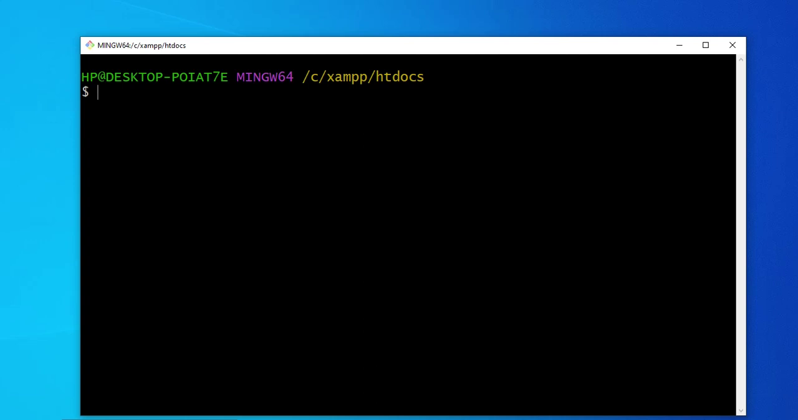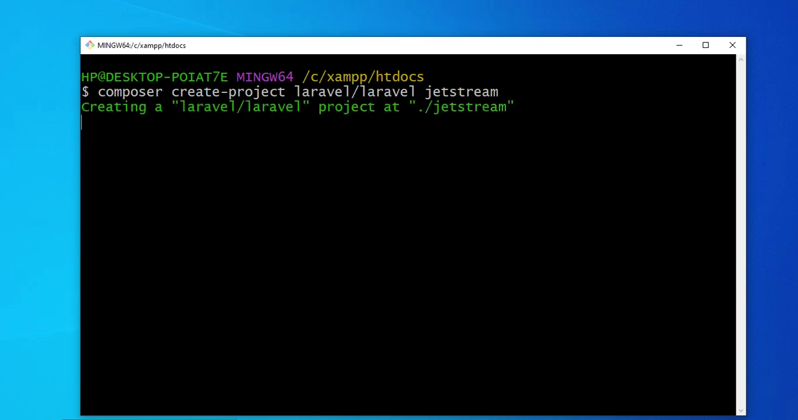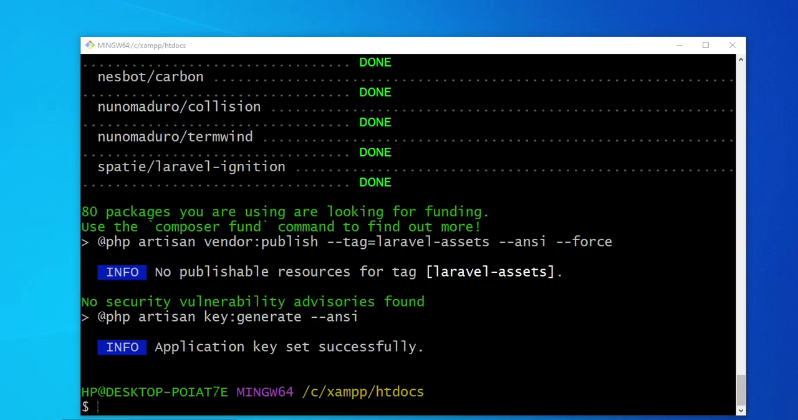The first thing we're going to do is install a Laravel application. So I'm going to run the command. I've opened htdocs on my machine, so we're going to run composer create-project laravel, and let me just call the name of the project jetstream, just for purposes of identification. Our application is installing. I'll give it a while. Our Laravel application has been installed successfully.